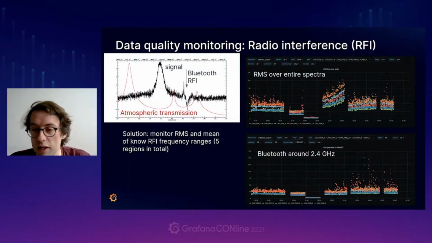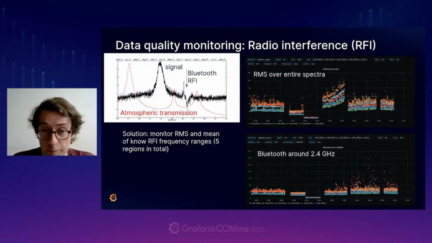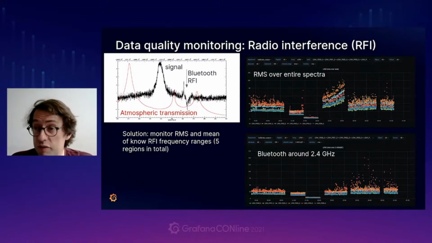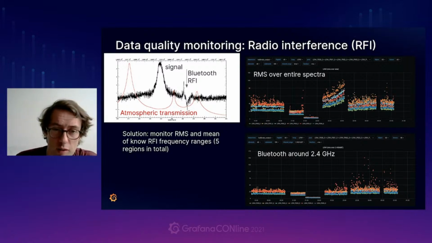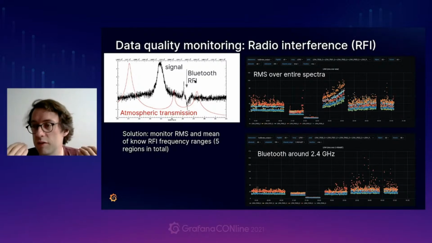The next problem for us is radio interference during the flight. This, again on the top left, is showing a classic spectra where we have a broad emission. This is the lower LMC, the Large Magellanic Cloud. And what you have here is this Bluetooth RFI. So Bluetooth starts to bake into our spectra as well.